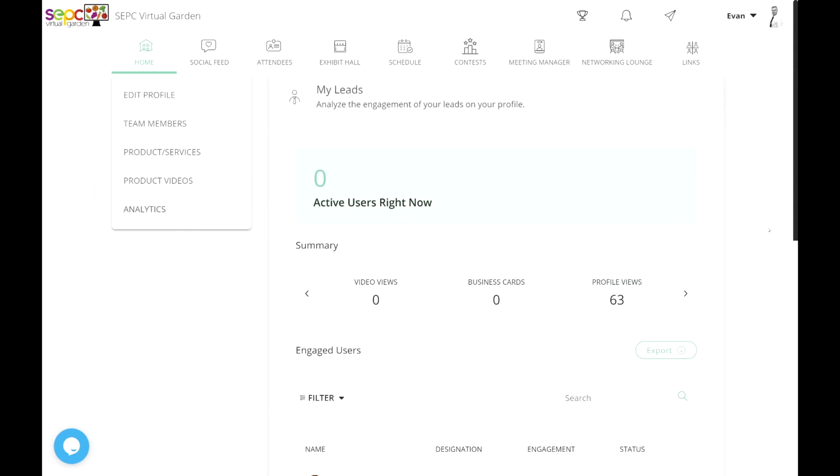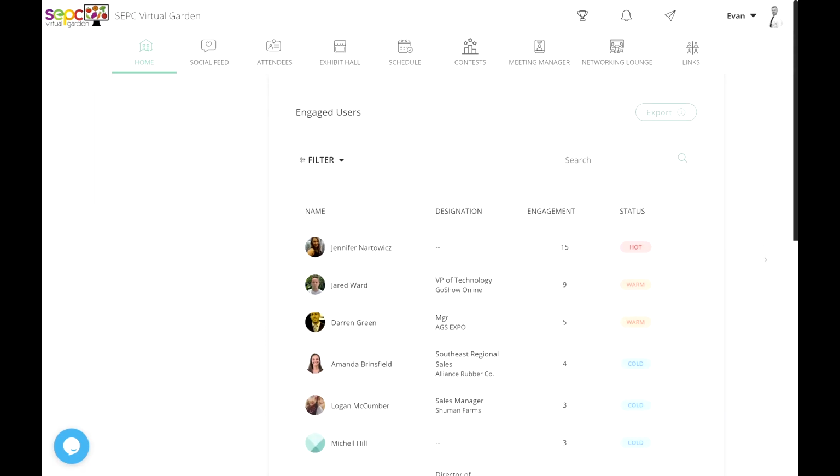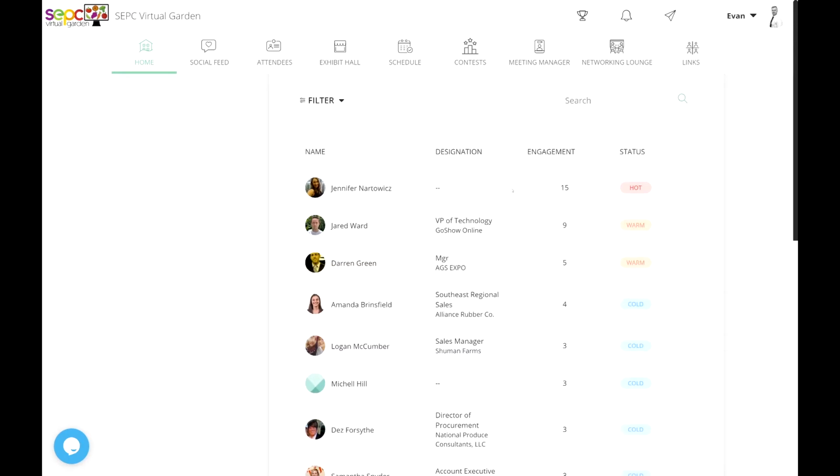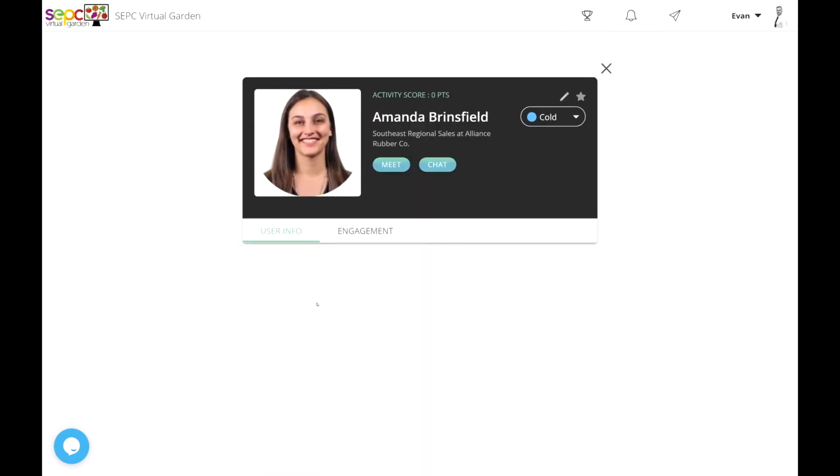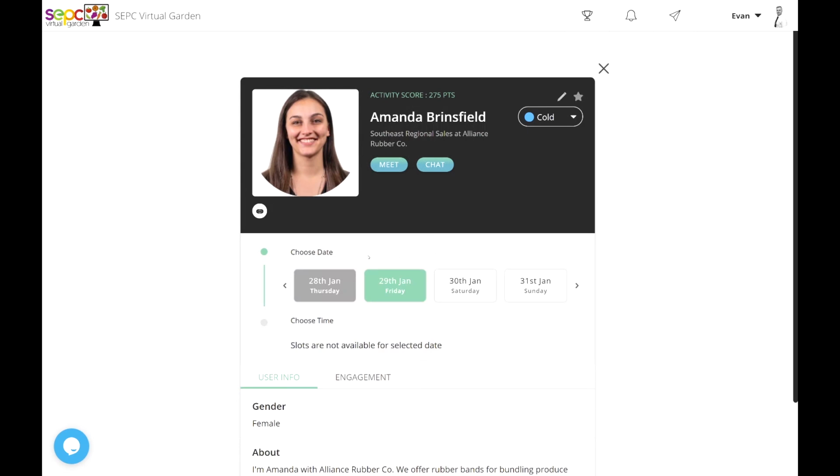The key feature of your lead retrieval and analytics can be found within the Engagement User section. In this section, you will see specific users that have visited and interacted with your virtual booth. See their designation, how much engagement they've had with your elements on the page, as well as a lead status of cold, warm, and hot. You can also click a person's profile and see their extended details.